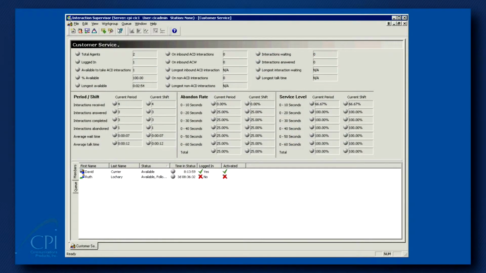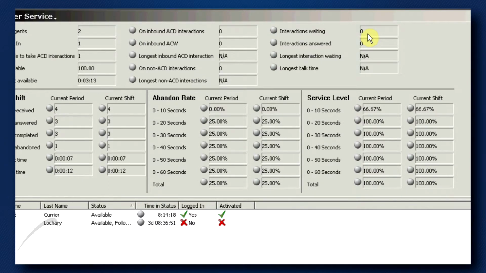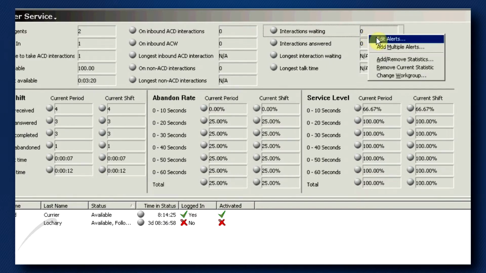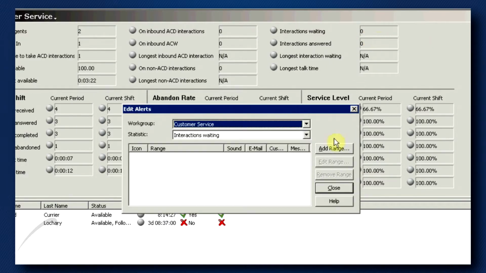We're returning to the workgroup detail view we discussed in part 3 of the series. I mentioned at that time that you can set alerts on statistics. Well, now we're going to show you how. Let's say you'd like the system to notify you when there are more calls than you'd like to have waiting in queue. Notice the statistic called Interactions Waiting. Place your cursor on that statistic and right-click your mouse. Select Edit Alerts. The Edit Alerts dialog box will pop up.